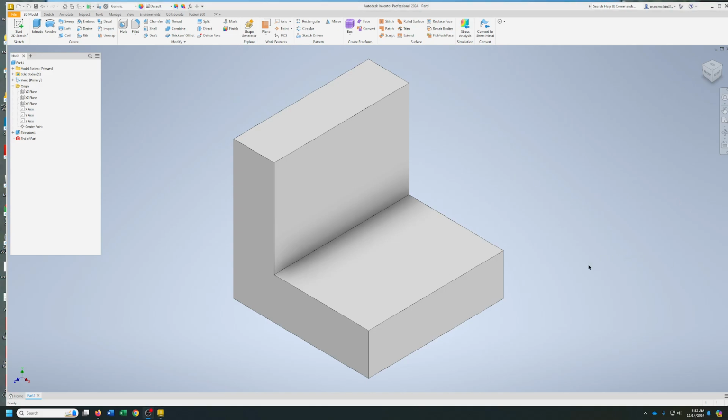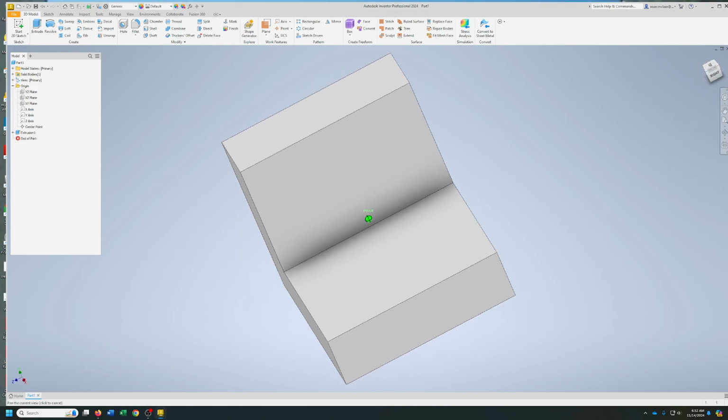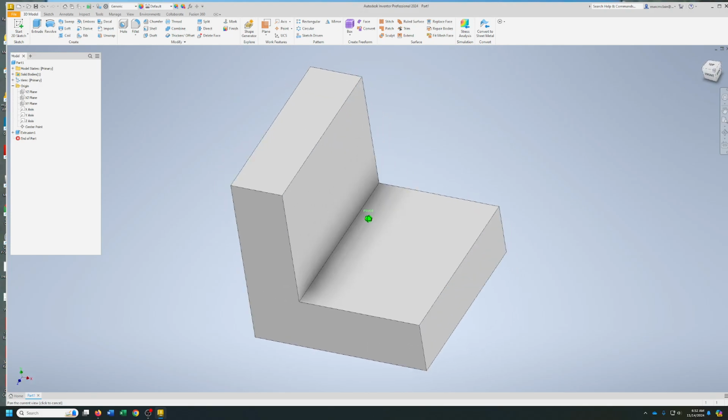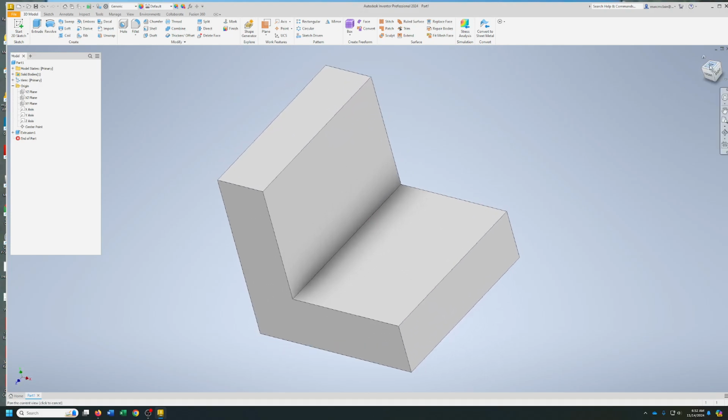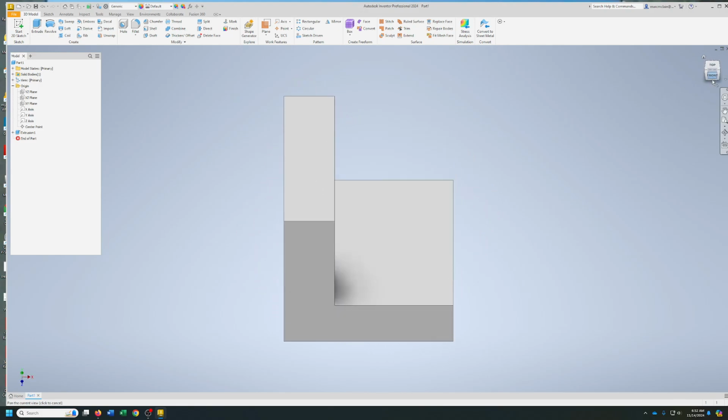Okay, I'm back. So this is what we got. You've got the cube over on the side here, and of course you can use it to either free rotate your view, or you can look at the top view, front view.